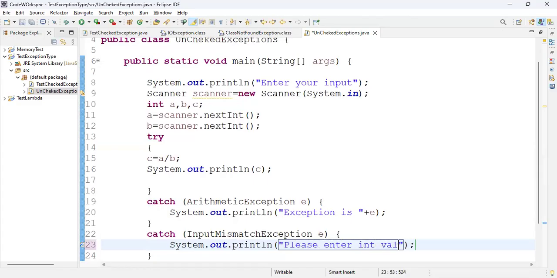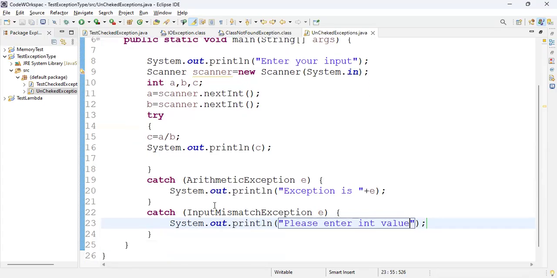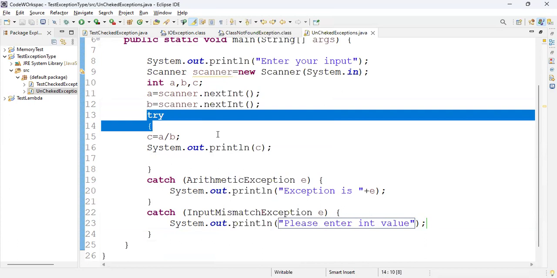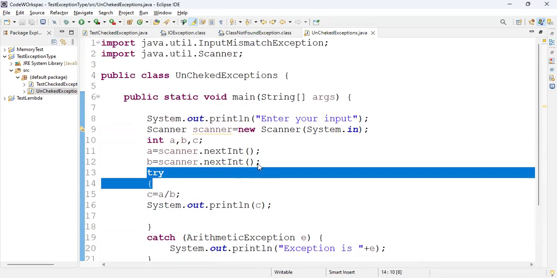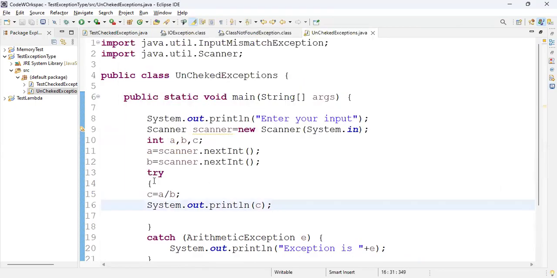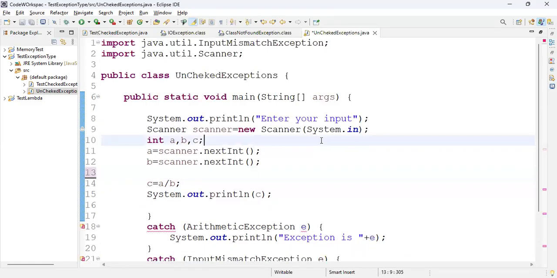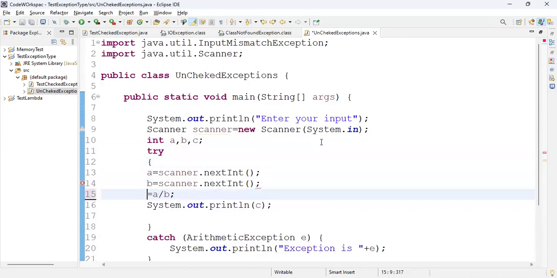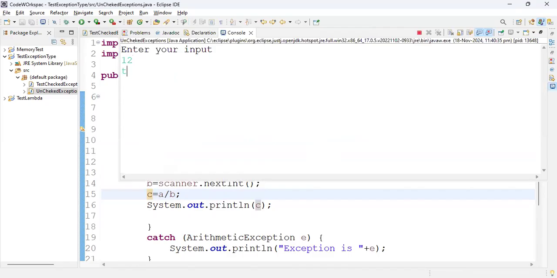Now guys, if you focus on one thing, that exception will not be handled. Why? Because that exception is coming in line number 12, and we started our try from line number 13. So if I run this code, right click, run as Java application, 12 and T, we are getting this exception again. So in that case, the try block should start from there. Looks good. Now let me run this. Okay, 12 and T, "please enter integer value".